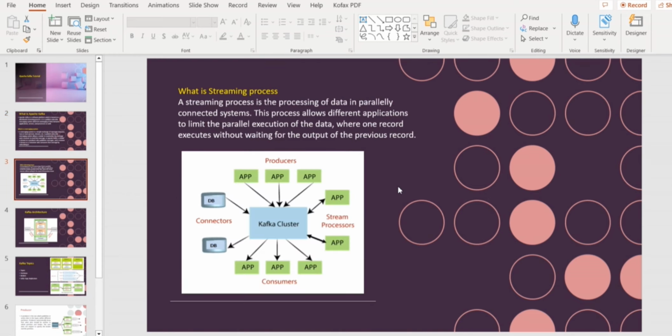And also I've discussed the streaming process. So what exactly is the streaming process? Streaming process is a kind of processing of data in parallelly connected systems. This process allows different applications to execute on the data in parallel, right? That is called the streaming of data, meaning sending data into different environments. Like we have different apps.